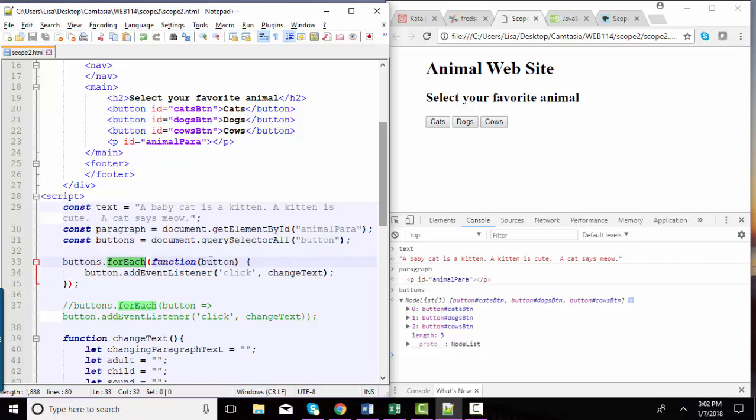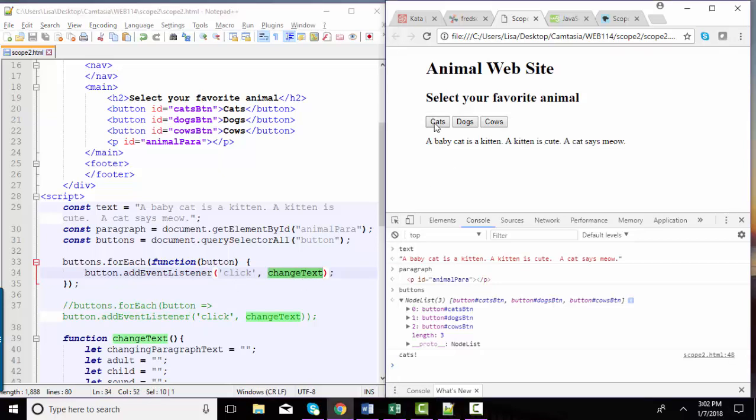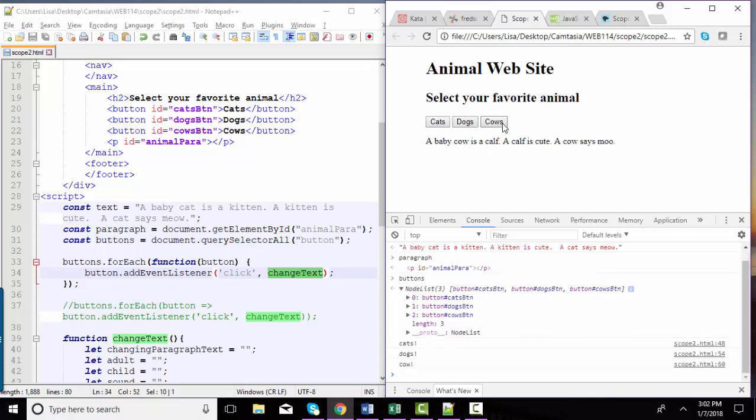And so for each button, I'm adding an event listener that hears the click event. We're going to run the change text function. So if I click cats, I get: a baby cat is a kitten, is cute, a cat says meow. Dogs: a baby dog is a puppy, is cute, a dog says bark. And cows: a baby cow is a calf, is cute, a cow says moo.